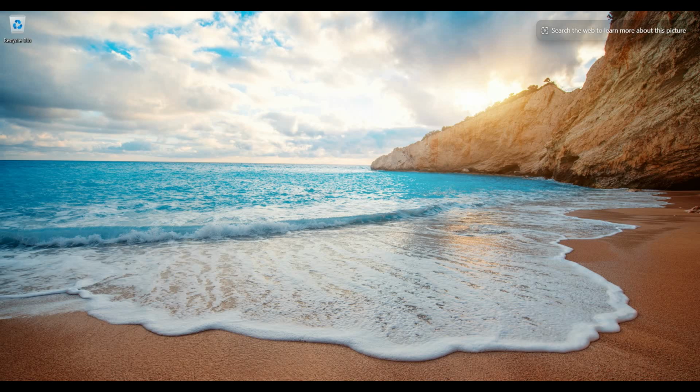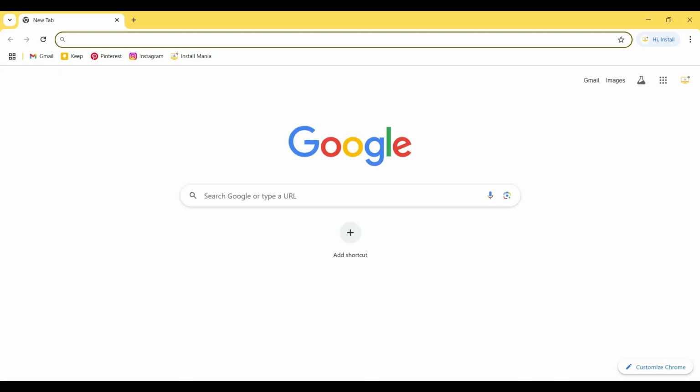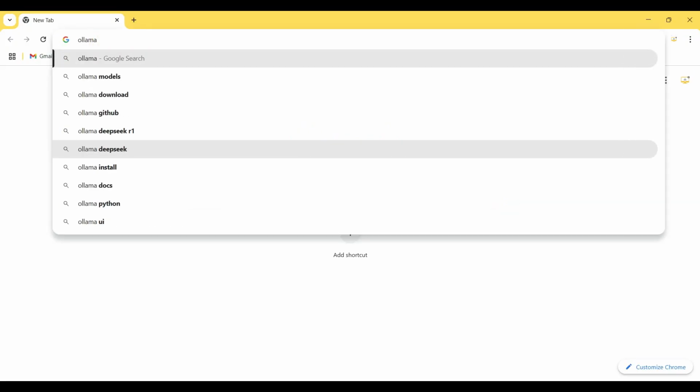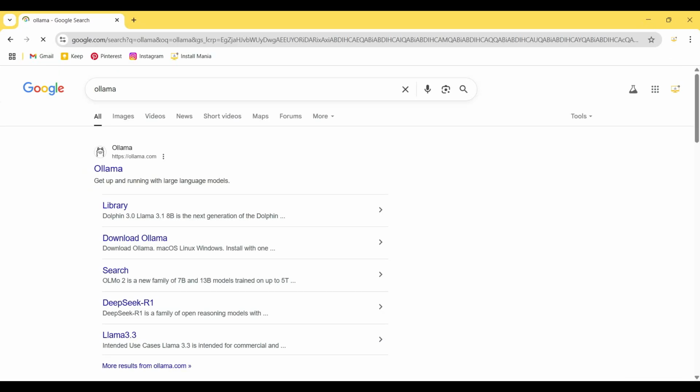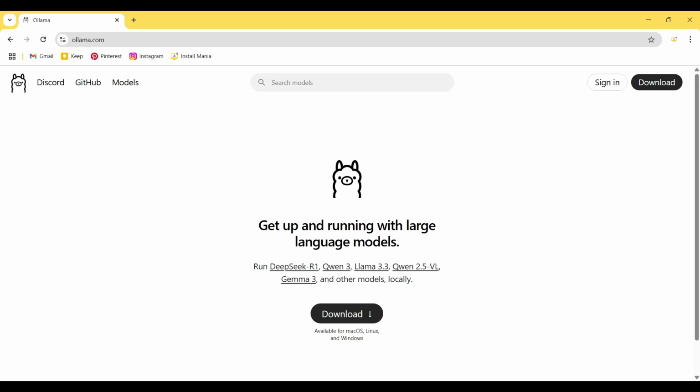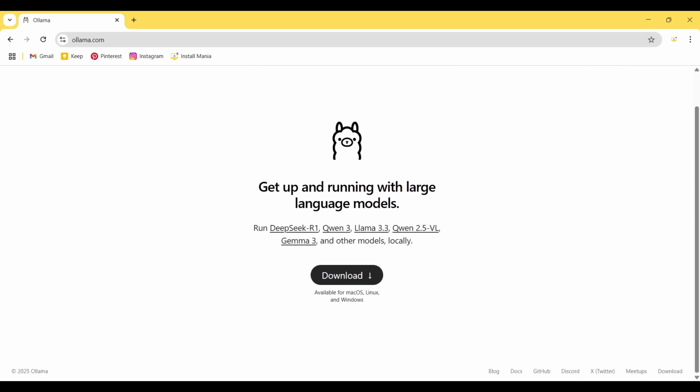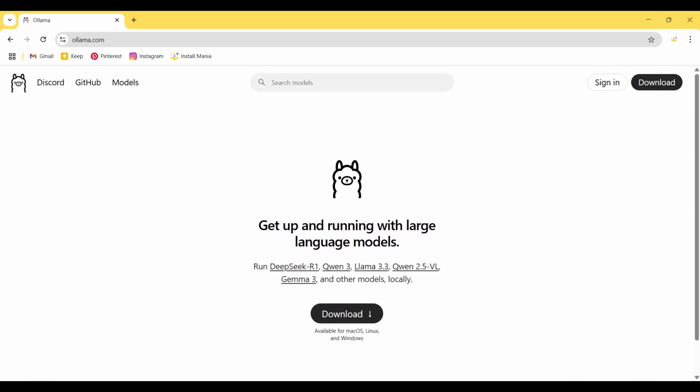To install Ollama on a Windows 11 PC, at first we need to open a browser and search for Ollama. Then hit enter. This is the official website of Ollama. I entered this website and we find a very simple and clean website where you see the Ollama logo and a download button.